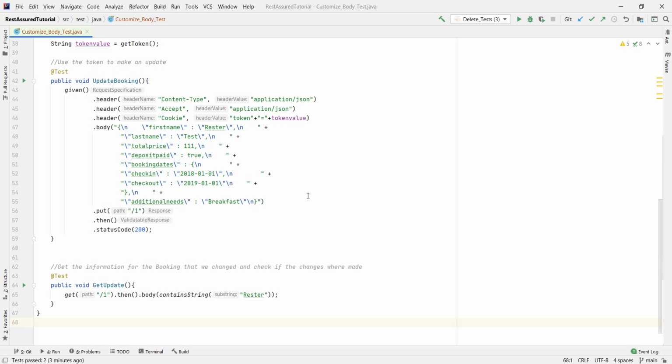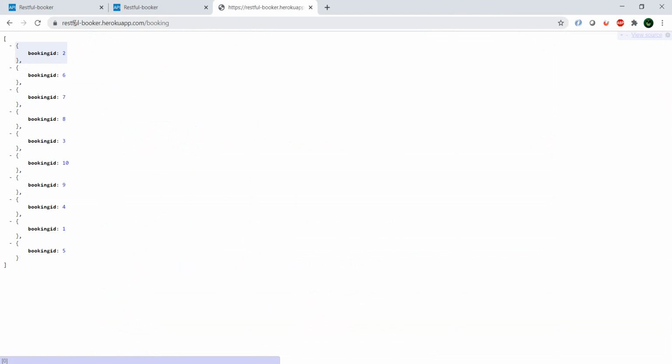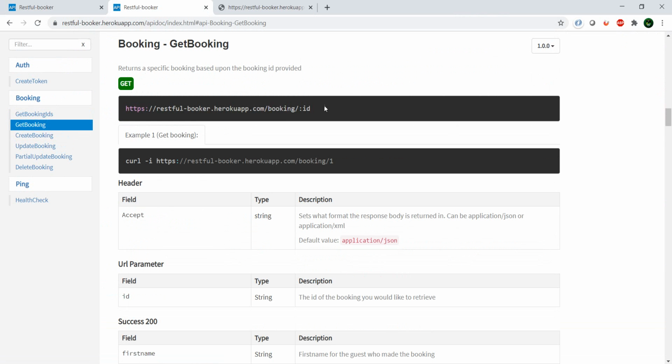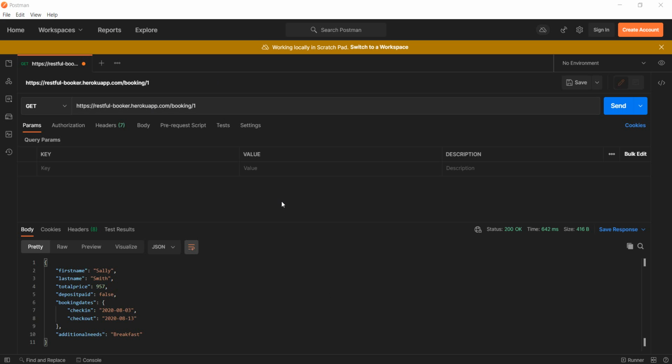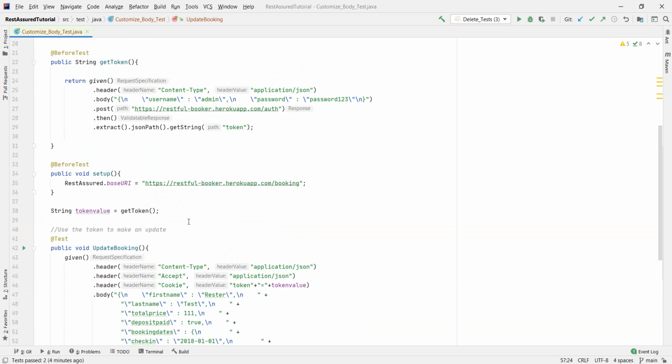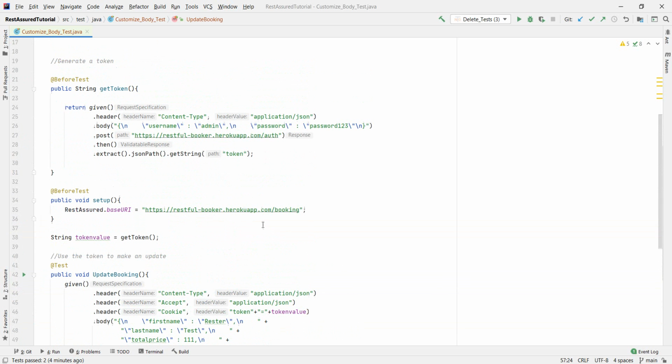Let's see, first we need to check, do we have a booking number 1? Yeah, we do have a booking number 1. And let's maybe go to Postman and see how, okay, if you remember, we go to Postman. Let me start Postman. And in Postman, I have, from previous videos, the first booking here. So this is the first booking, it says Sally, Smith, and so forth. So what we want to do right now is, in this format, do an update of this.